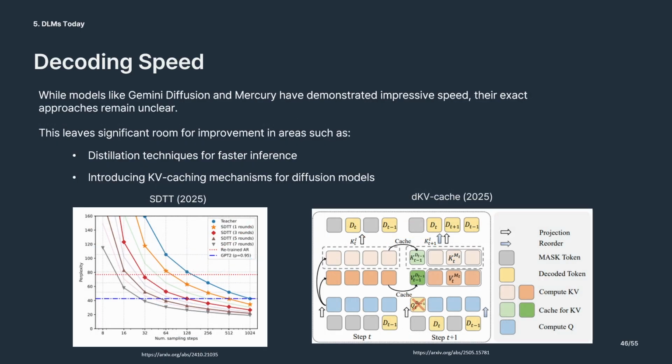To address these limitations, recent work has proposed several new methods. For example, STTT introduces time-step distillation, which effectively reduces the number of sampling steps without sacrificing output quality. Meanwhile, DKV cache proposes a key-value caching mechanism tailored for diffusion models, which enables partial reuse of computation across steps. Despite these advancements, there is still substantial room for improvement.